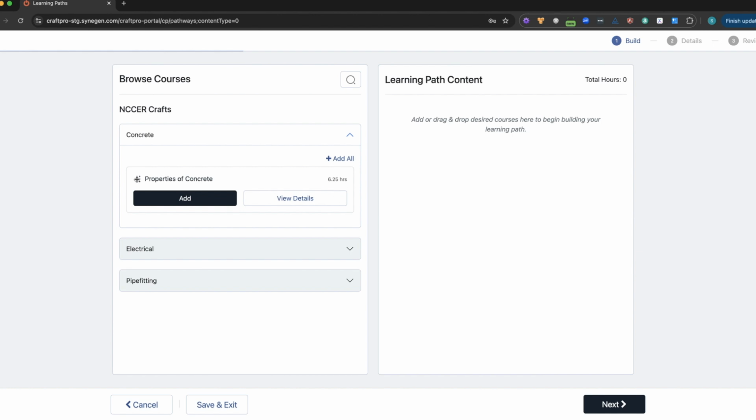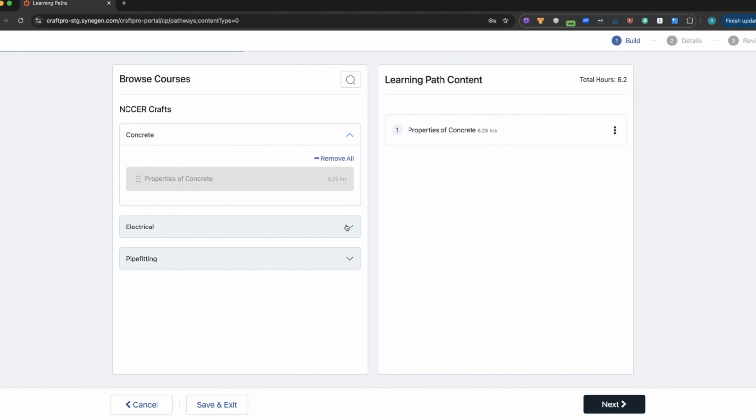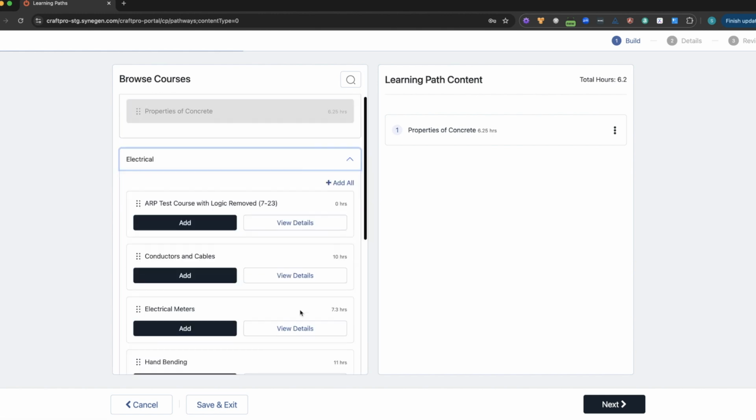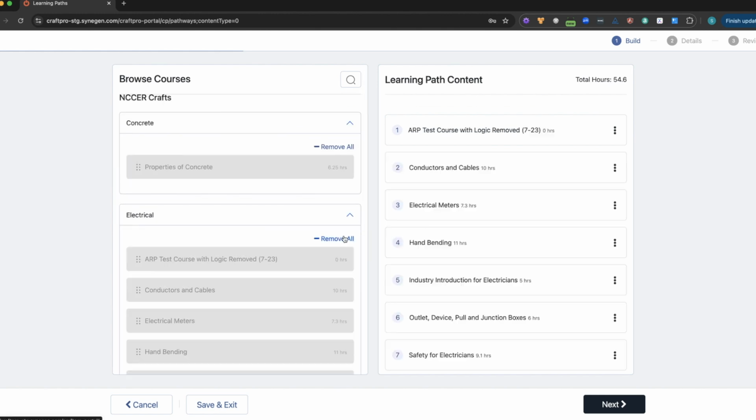When you're ready to add a course to the path, you could drag and drop, click Add, or add all of the courses from a craft at one time. When the courses are in the path, you have the ability to reorder the course or remove a course completely.